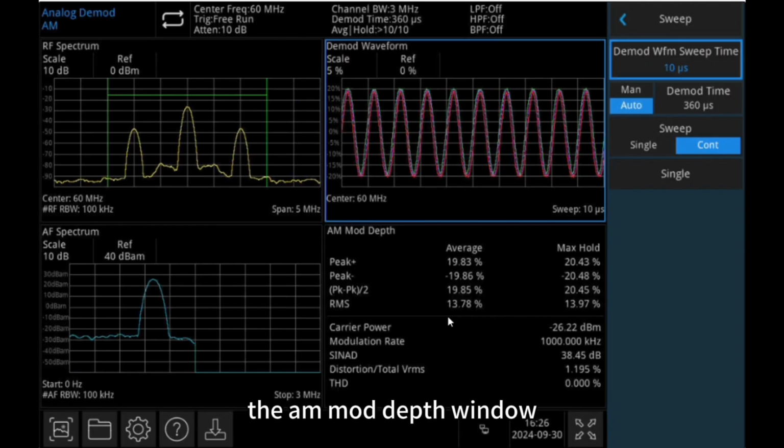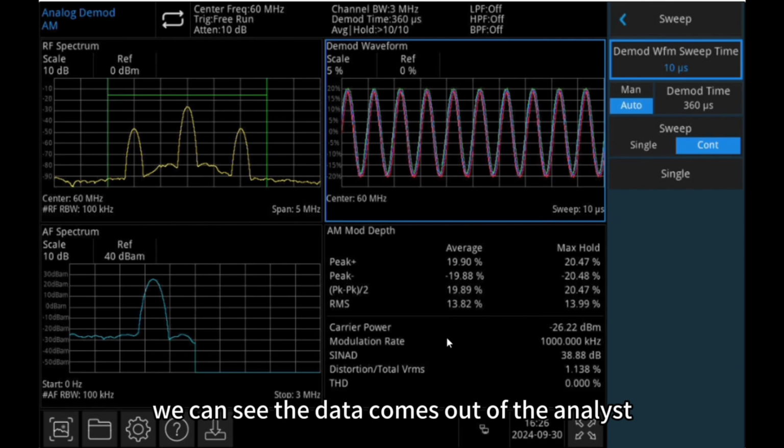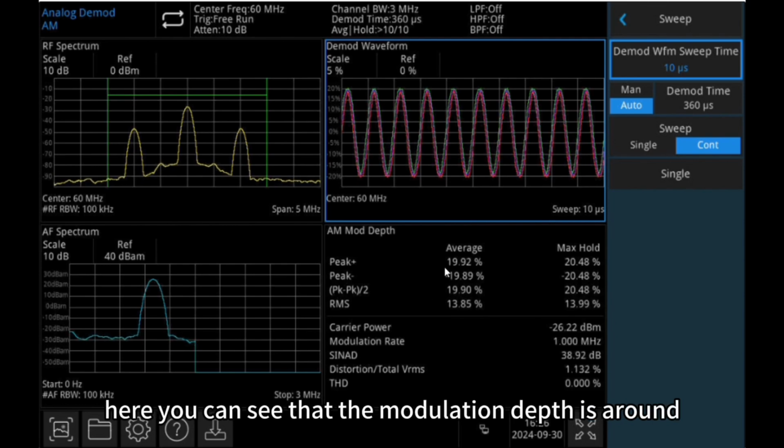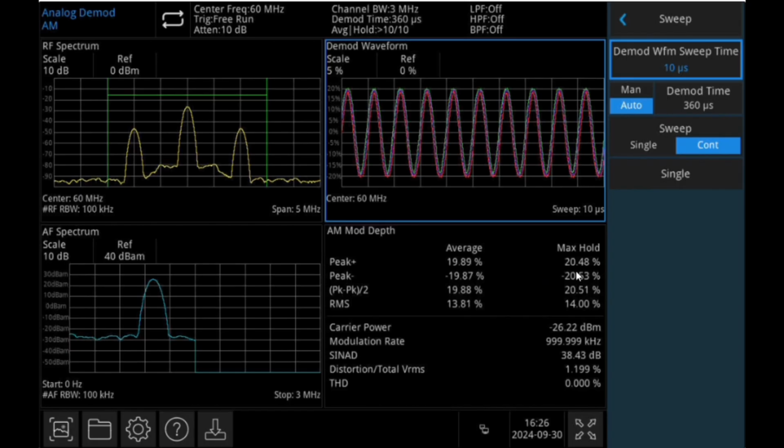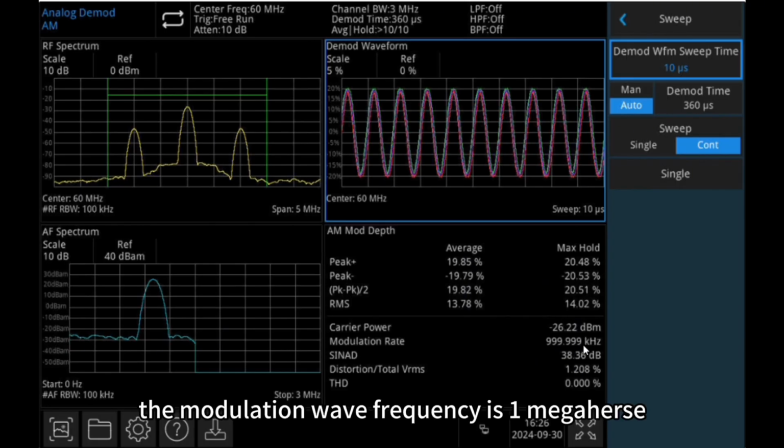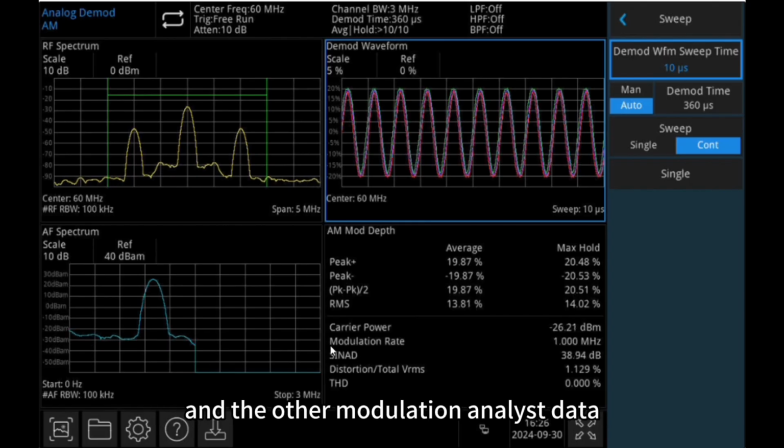In the AM mod depth window, we can see the data comes out of the analyzer. Here you can see that the modulation depth is around 20%. The modulation wave frequency is 1 MHz, and the other modulation analyzer data.